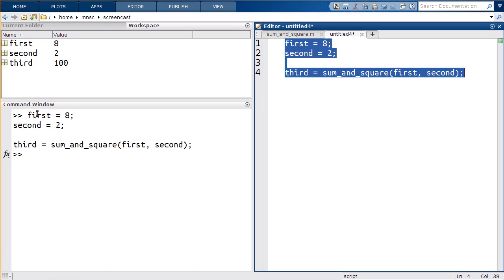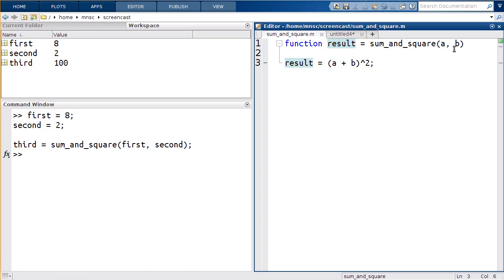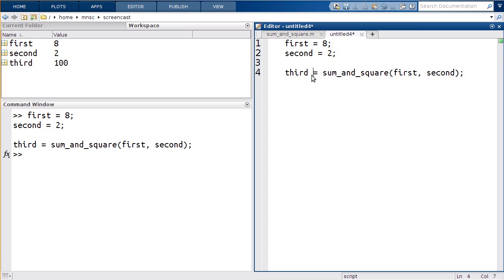Now I can see my script is run, and it calls my function. First is 8, second is 2, and third is the sum and square of the first and second argument, just like before. So we can see the variables out here are called first and second. They are passed into the sum and square function. Inside the sum and square function, they are renamed to A and B. So sum and square doesn't know about the names of the variables outside. It just knows that it gets two values, A and B, and produces one result, which it then passes out again. And then the script puts that result into the variable third.